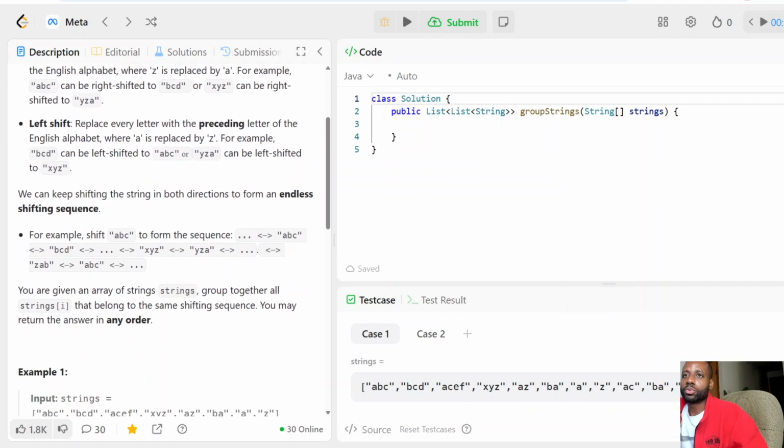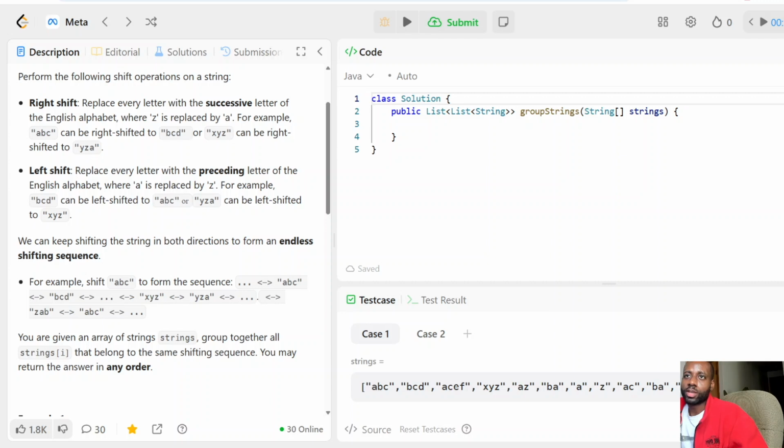All right, so the left shift: replace every letter with the preceding letter of the English alphabet. One important case, you can see that with YZA, the next character after Z is A. You see it wraps around, so it's pretty much circular. You can think about it that way.